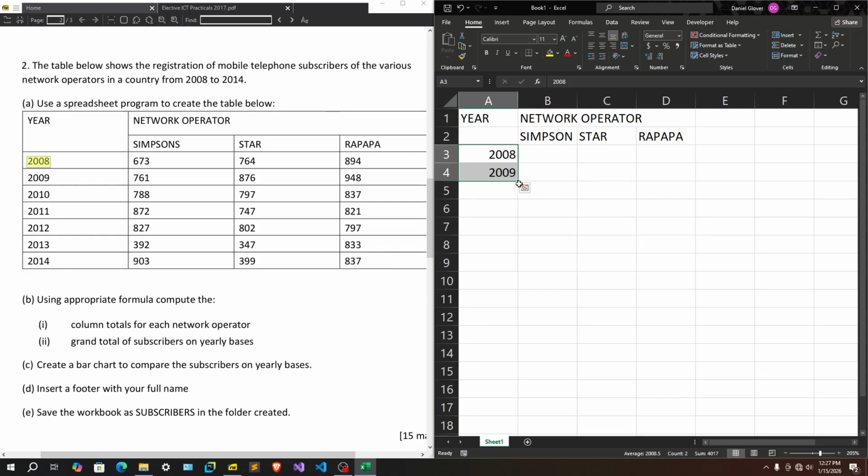But I want to introduce something called autofill. Autofill is an interesting feature in Microsoft Excel because it's able to take a range of data and determine a pattern out of it. So for example, in this range of data from 2008 to 2009, that is basically cell A3 and A4, the pattern here is that there's an increment of 1. So we start with 2008, then we come here to 2009, so it's just plus 1.